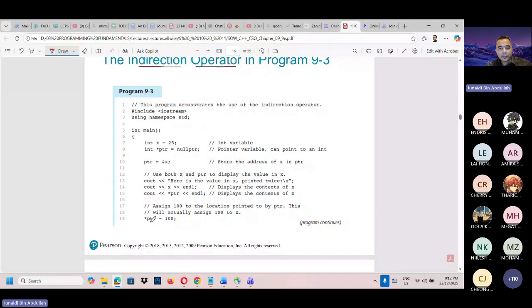So if we have this, this is x. x will display the content of x, which is 25. PTR is pointing to x. So this is your x, this is your PTR, and PTR is pointing to x. x is having 25. Cout 25. Cout star PTR means I'm referring to 25, I'm not referring to PTR. This is important. Definitely there will be a question on pointers in your midterm.